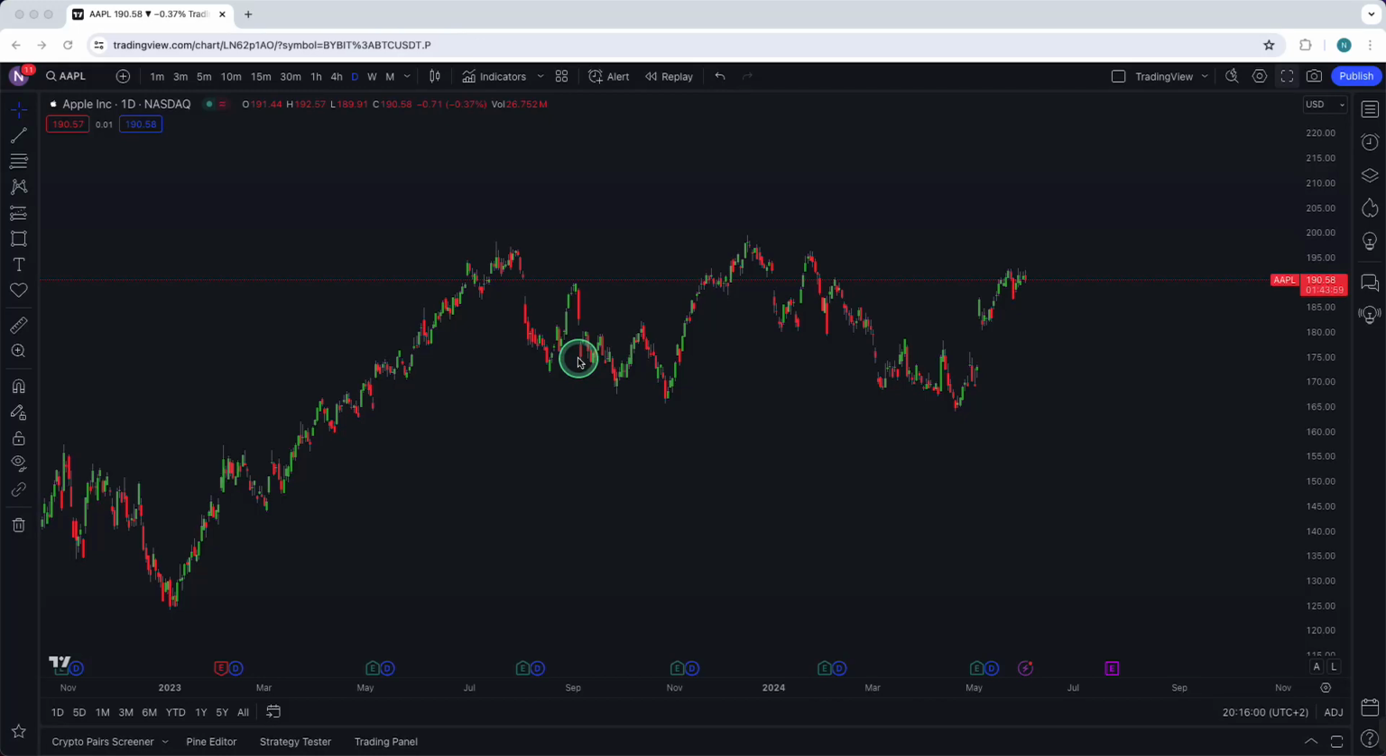In this video, I will show you how you can use the replay function within TradingView. So first of all, the replay function is a very useful tool when you want to backtest within TradingView. This way you can improve your strategies, improve your win rate, and become a better trader in general.